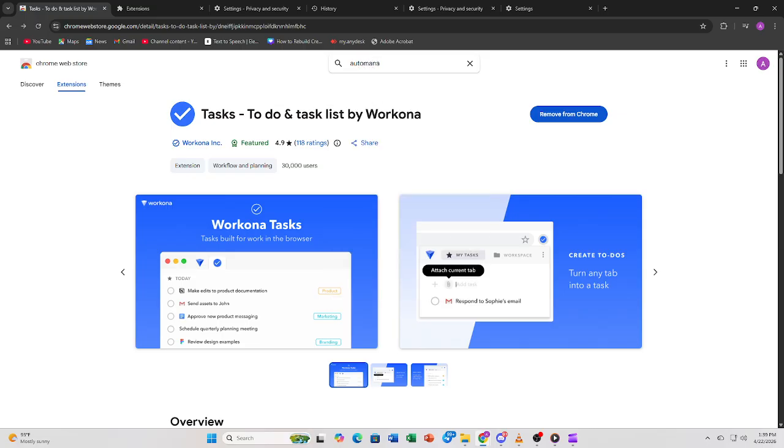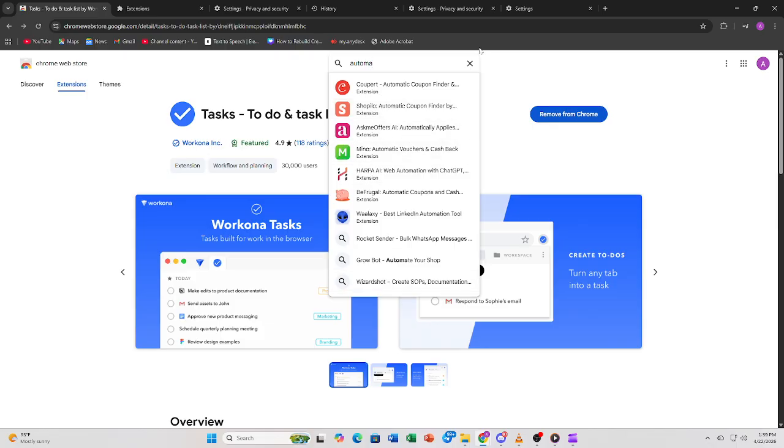Finally, make sure everything syncs across devices. This keeps your productivity setup consistent on all your devices.